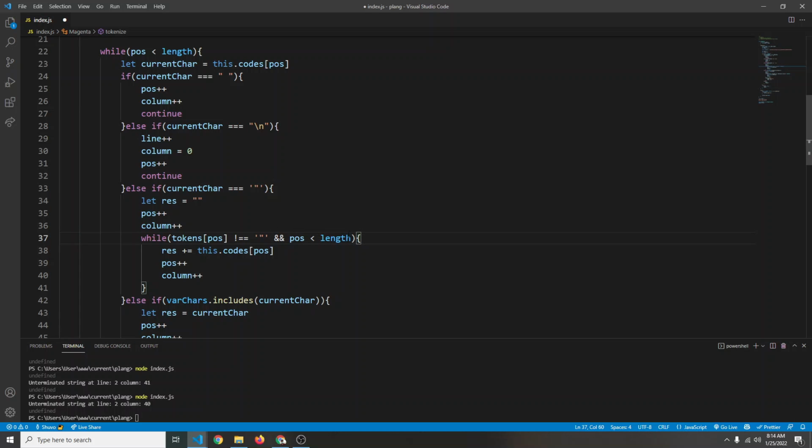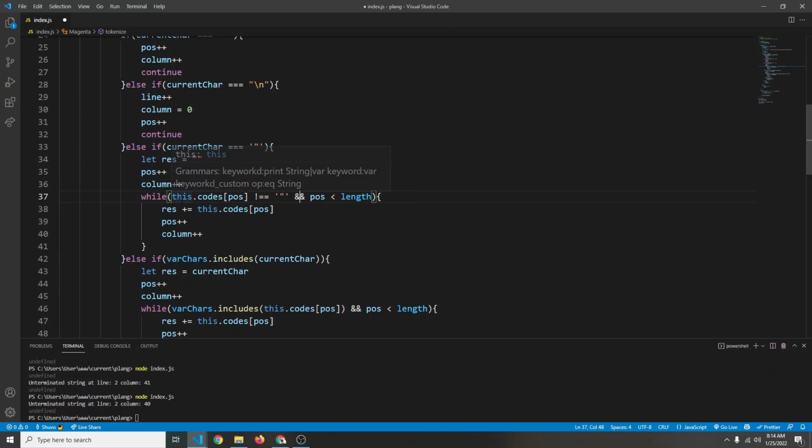So while we're in our boundary, actually here we're not going to say tokens, we're going to say this.codes, and we're now going to say while this.codes at that position, so the character at that position is not equal to a double quote, or while we don't run out of characters to loop through, we're going to say result plus equals the current character. We are adding the current character to our result variable. Then we are also saying position plus plus and column plus plus.